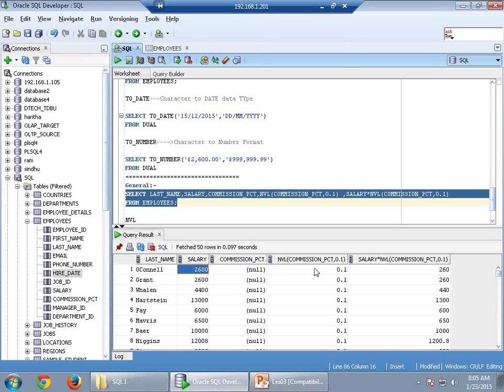So if you say 2,600 into 0.1, commission is $260 and $650, and then likewise so on. I don't know why it is null here. Basically I think the salary is null there. Why is it coming as a null? Because your salary itself is null for this employee. Okay, anyway, ignore that.